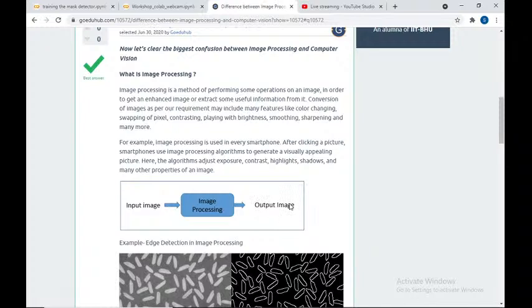We can change the image color, we can change the image contrast, highlights, shadow, we can cut the image, we can smooth the image, we can increase the brightness, we can swap the pixels. All these things we can do over the image with the help of image processing. So basically, in image processing, we are doing certain operations on the image only, and at the end, in the output, we are getting only the image. But in computer vision, in the output, we are getting knowledge of the image. That's the difference between image processing and computer vision.